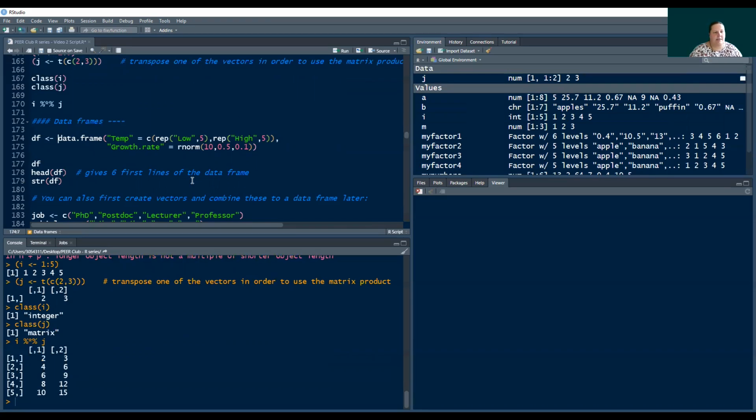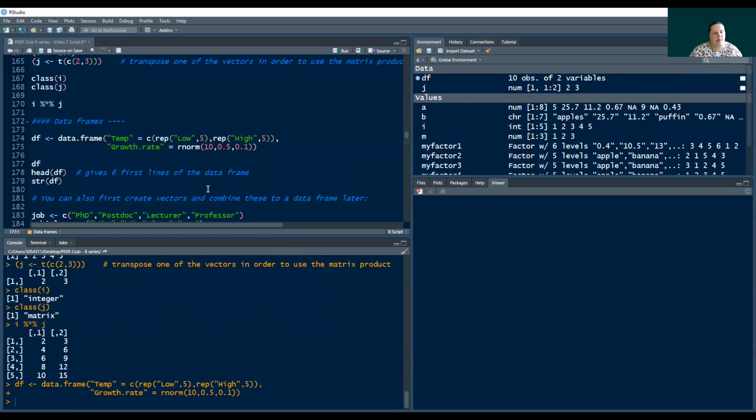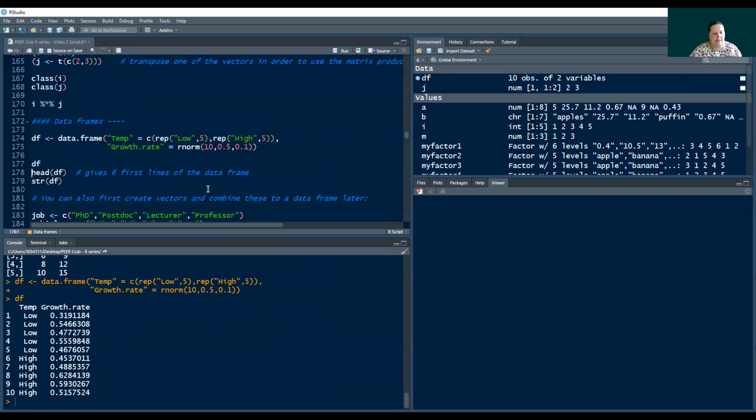So I already showed this in the slides. So we have here the column temp, which has 5 times the string low and then 5 times the string high. And then we have the growth rate, which is basically just random numbers with the mean of 0.5 and the standard deviation of 0.1. Okay, so if we execute this, we're going to assign this to an object, which we're going to call the F for data frame. And then we can look into this by just executing the name of the data frame. And this is how it looks like.